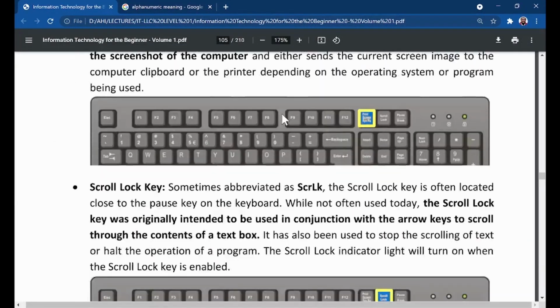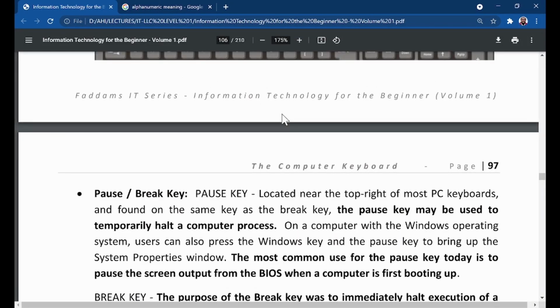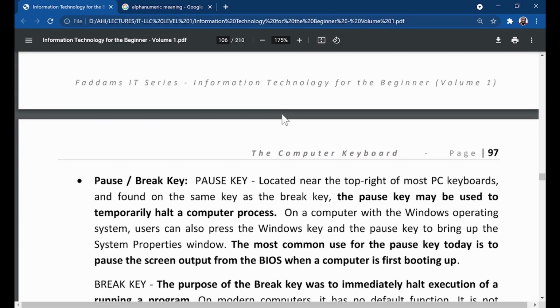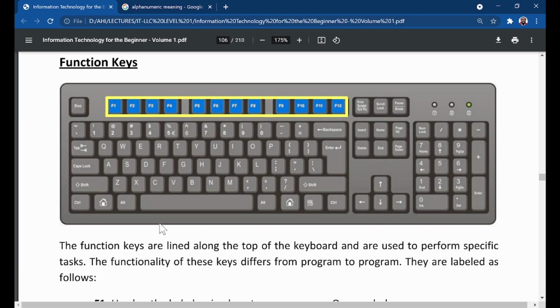When it comes to laptops, they feature an FN key in addition. That FN key is not the same as the function keys we are talking about. These function keys are located at the top here. Can you see them? Let me read what it says.